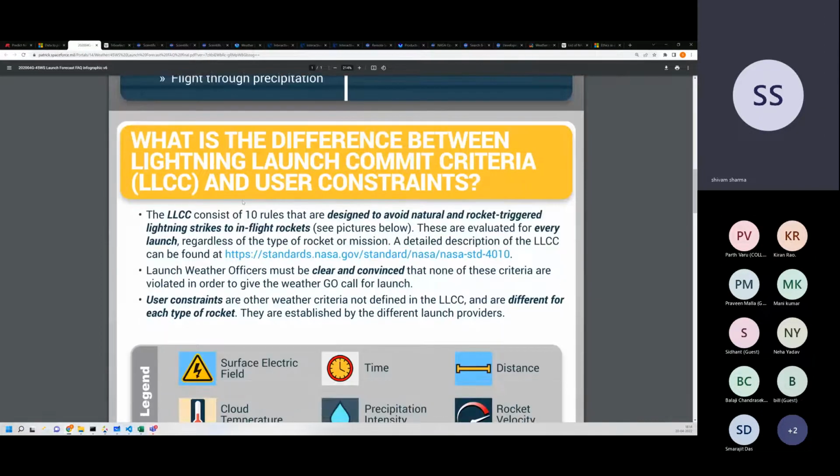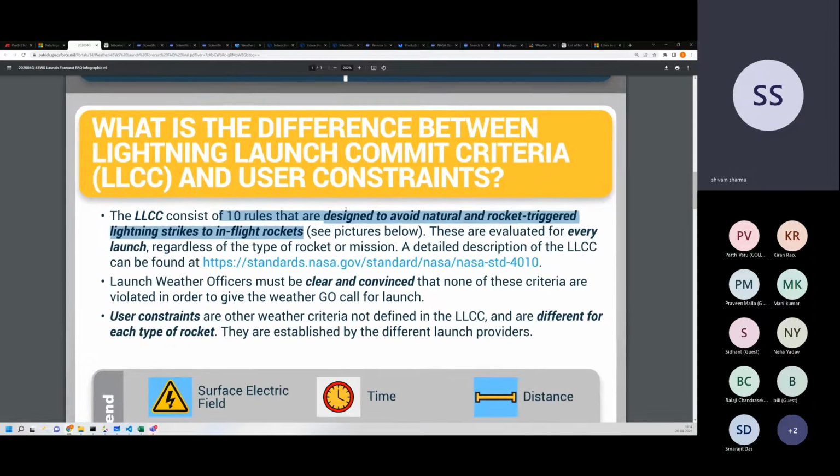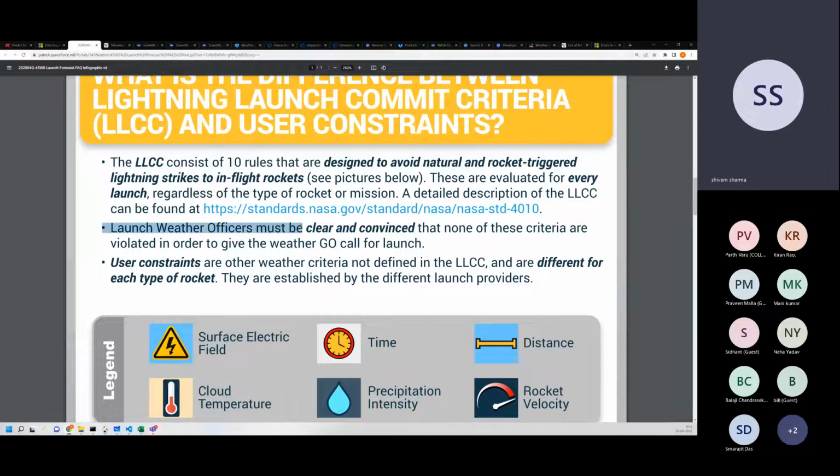Now check this out. As per this document, as per the agency, there are 10 rules that are designed to avoid any natural and rocket triggered lightning strike to in-flight rockets. This will happen in real time, right? They will predict it, but still the data will be gathered in real time as well to make the final decision. The launch weather officer must be clear and convinced that none of these criteria are violated in order to give the weather go call for the launch.